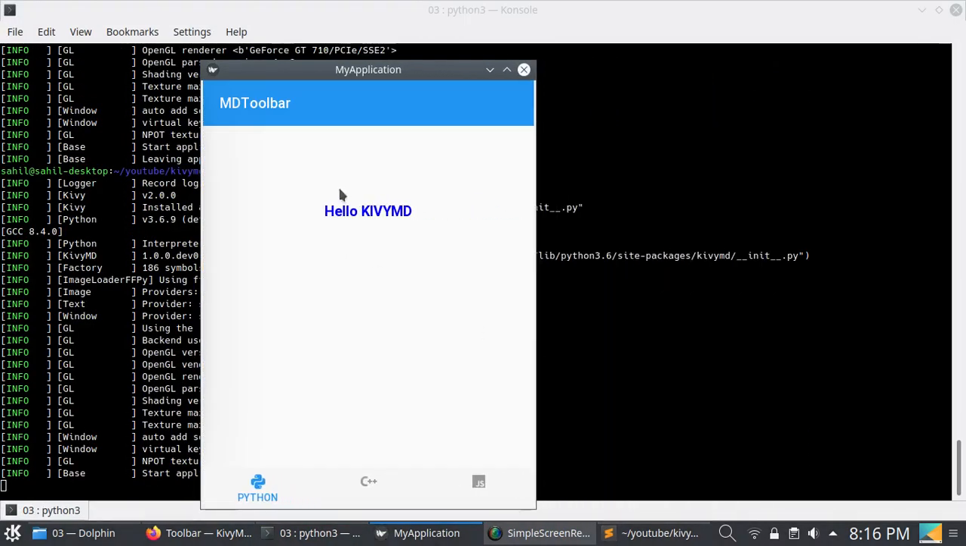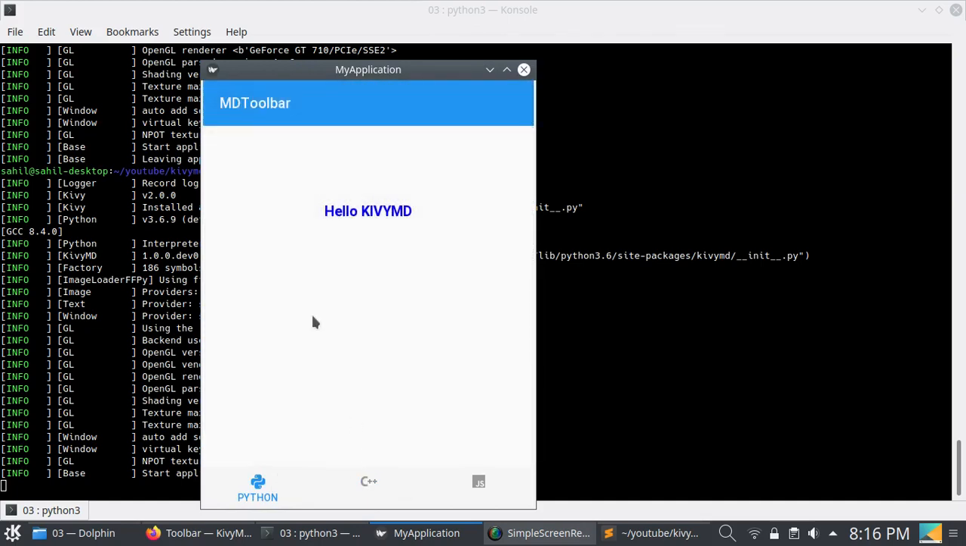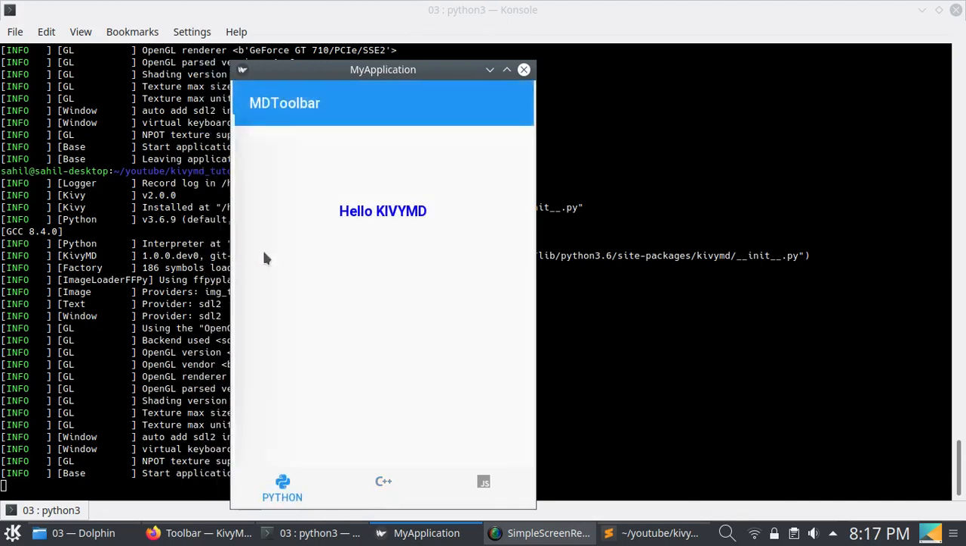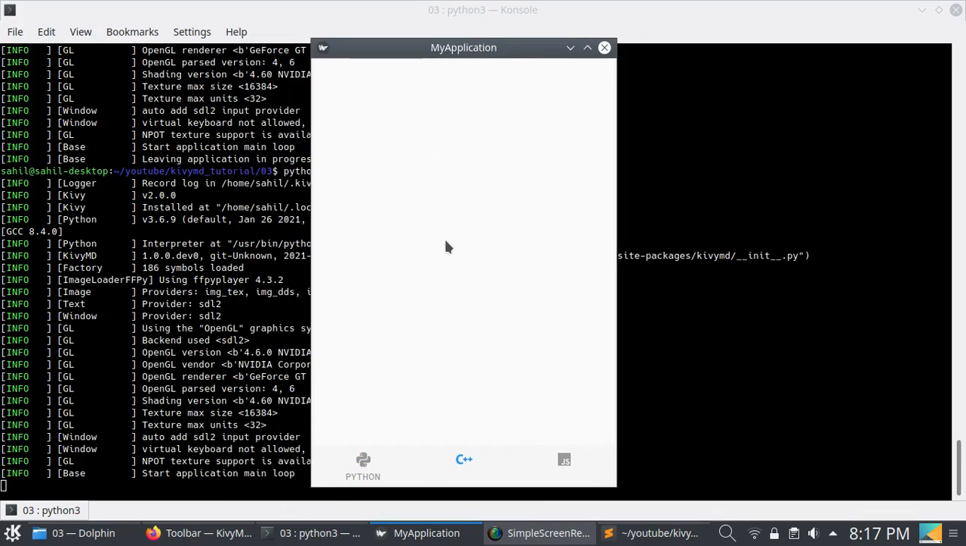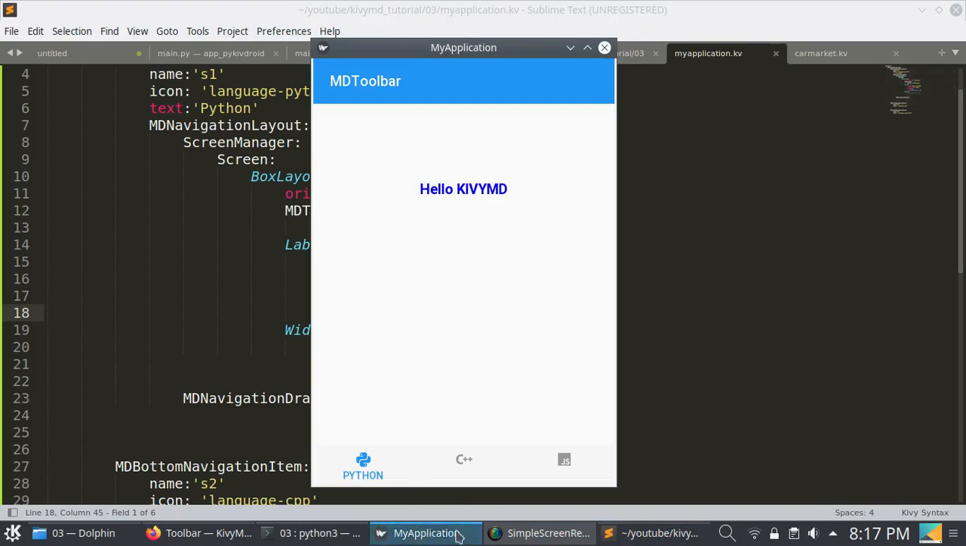Yes, see here I have added one label. This is our first navigation item, and in this similar way you can add it here also. There is no navigation drawer because I have added it in this item. You can add any widget or any complicated widget here or here. It depends upon your work, your requirement.